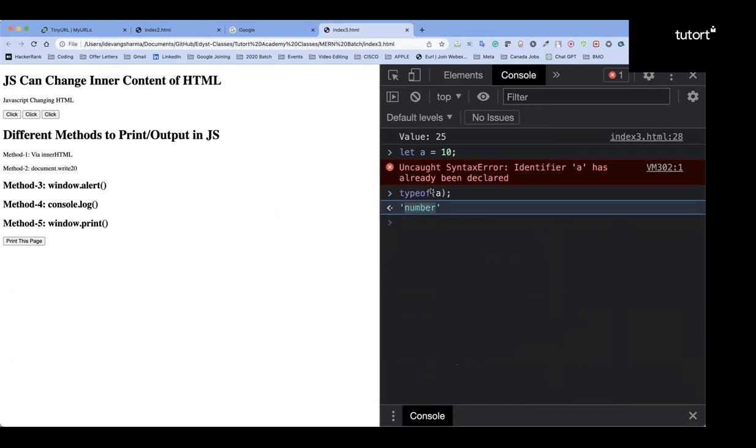Easy. a is just 10. It is not called integer, decimal, double or something. In JavaScript, we directly call it a number. So it is number. You're able to see the output as number. All clear so far? Easy.